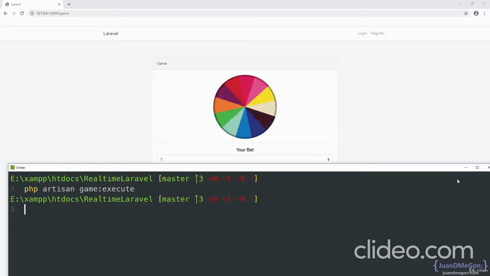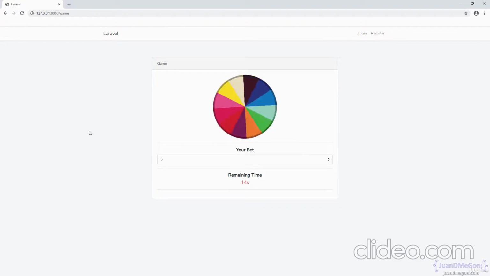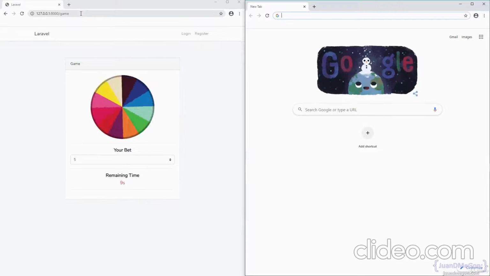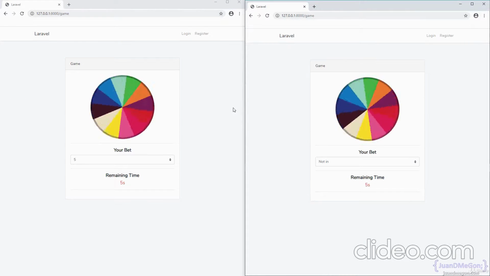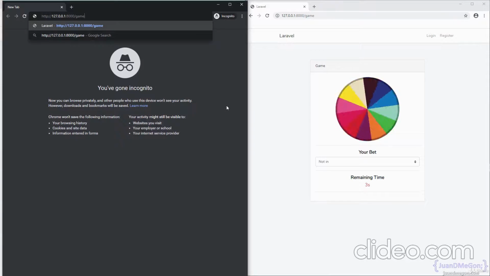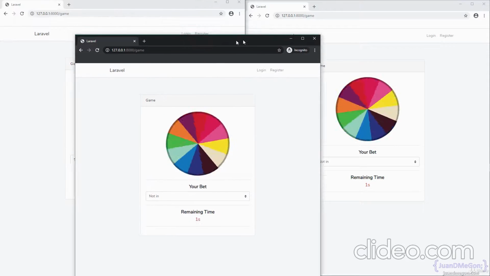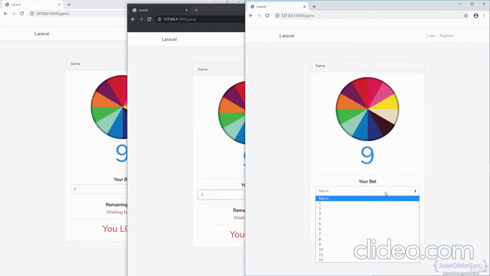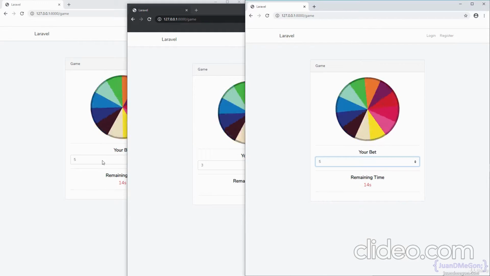If I start the game again, you can see this working, and of course, this is going to work on several windows at the same time. It doesn't matter if this is the same session or not. You can see this here. I can even open an incognito session, and this is going to work exactly the same for all of them. You can see how it is working in real time for every single user at that specific moment.